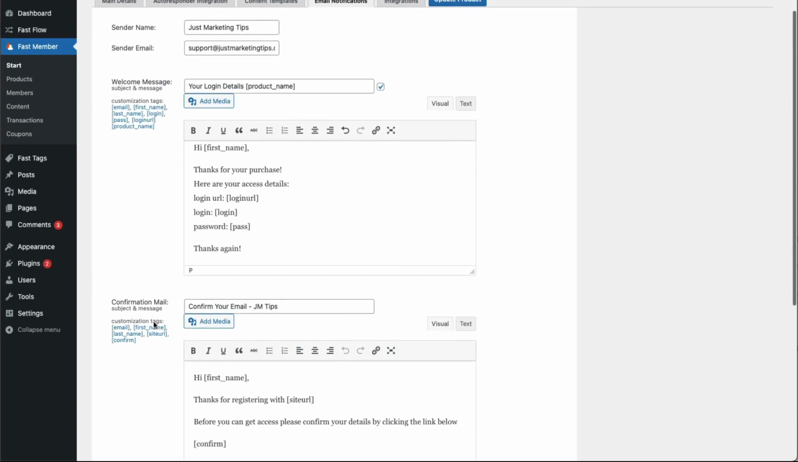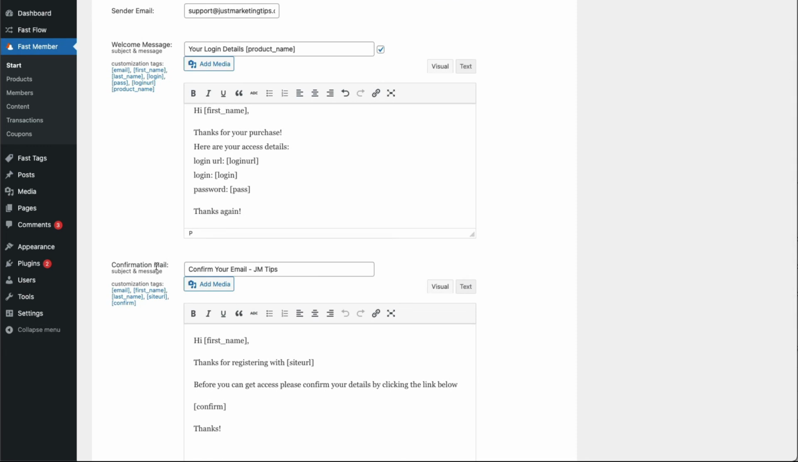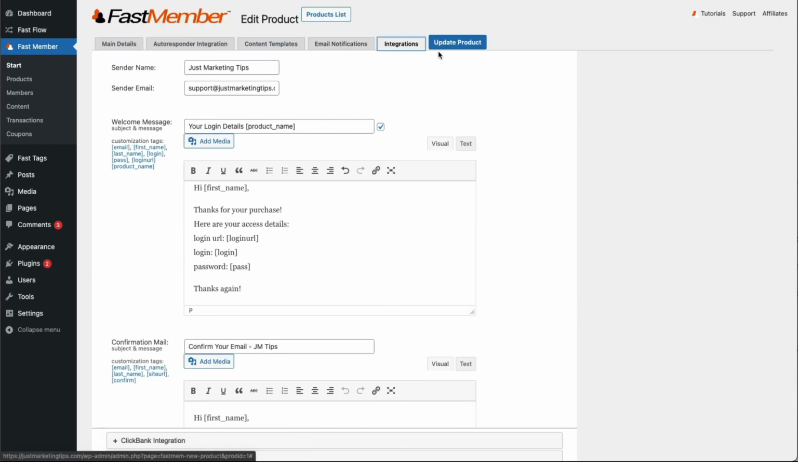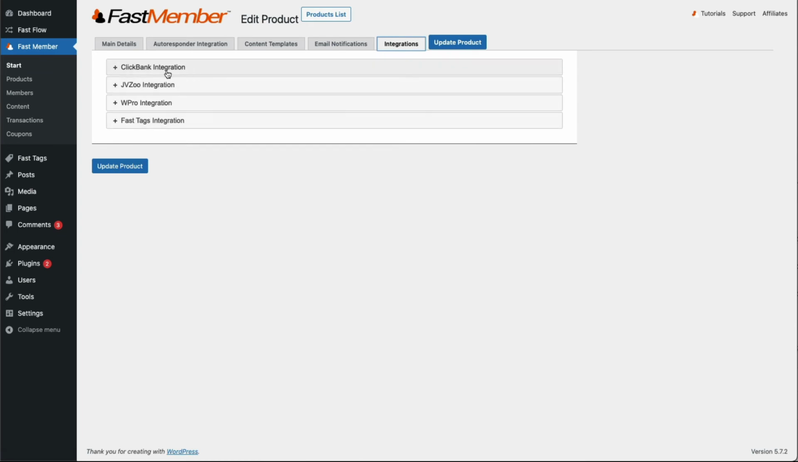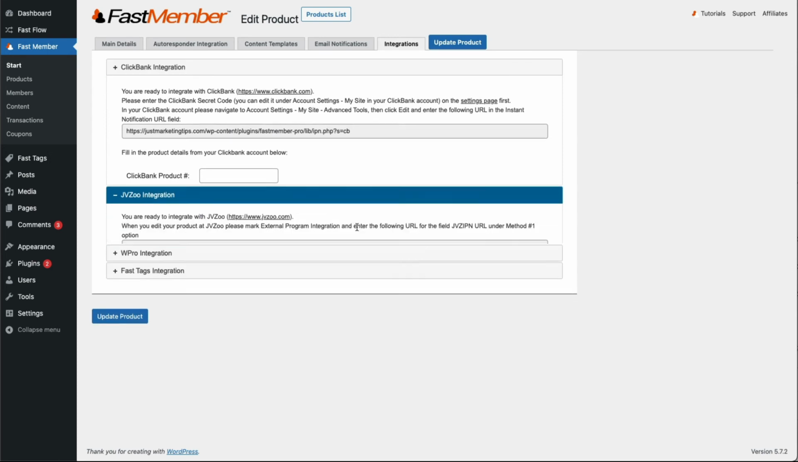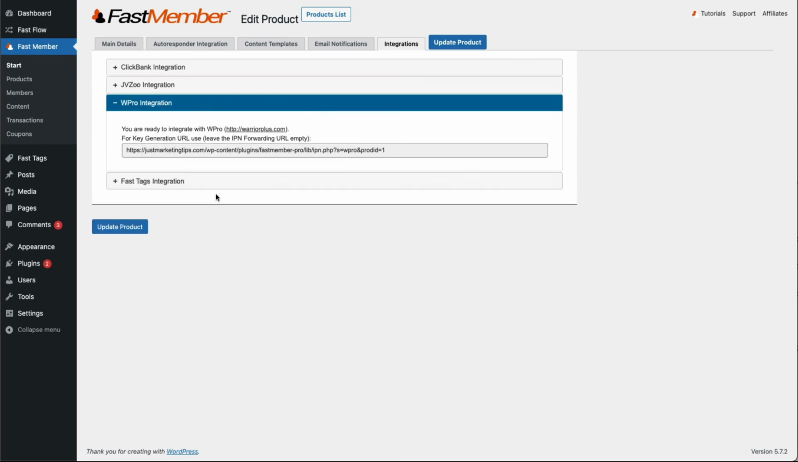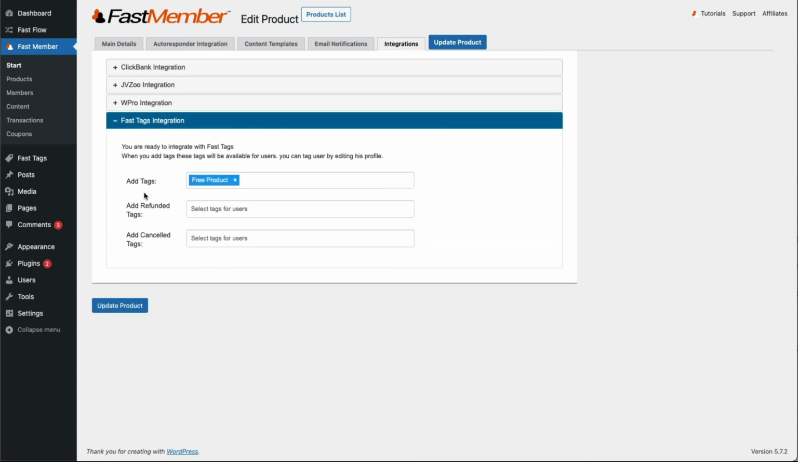Below that are some other messages, so depending on what configuration options you've got, in this instance it's a free product with a verification email, so you'll see the confirmation message. If it's a different type of product, then you won't have the confirmation email, it'll have a different type of message. And then on the final tab is the integration options. Here we've got some built-in integrations, which is ClickBank, JVZoo, Warrior Plus, and there's more detailed tutorials on each of those. And then there's the fast tags integration.